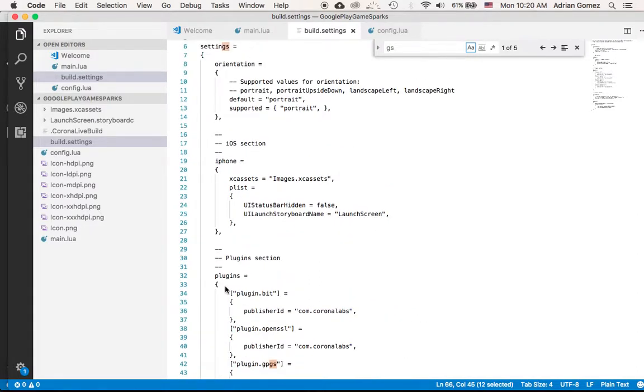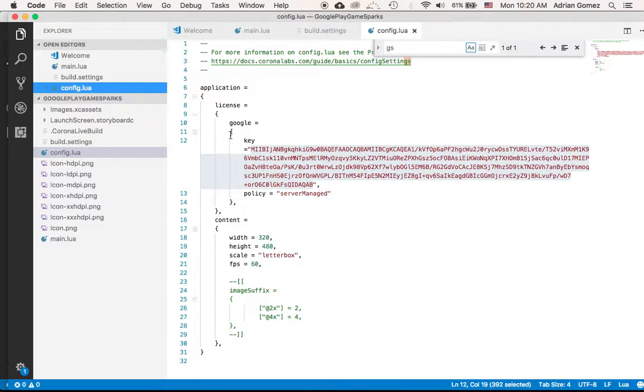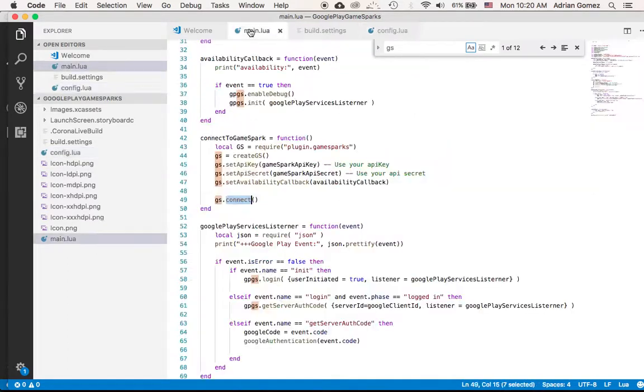And the other thing that I should mention is that because you're using the licensing under license Google, you type in the key and policy server managed. Although after you do this, and this is in the documentation, I don't do anything in the main code.